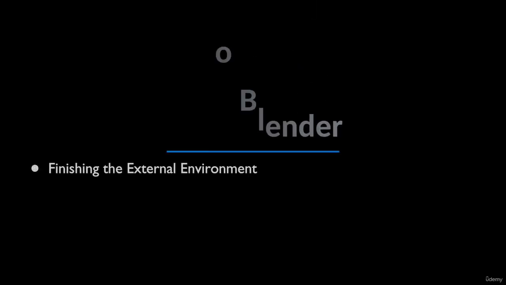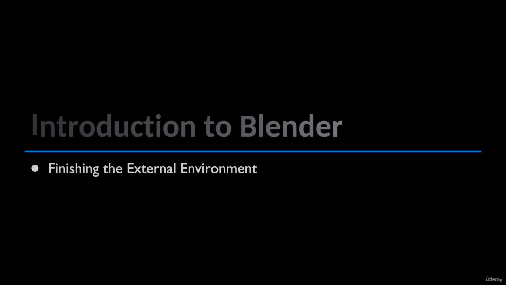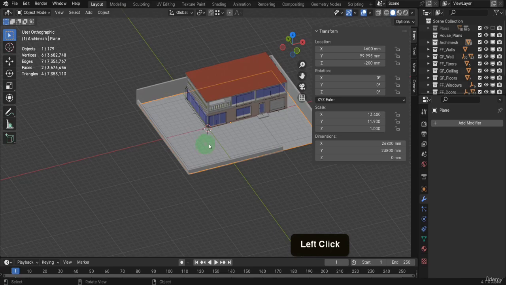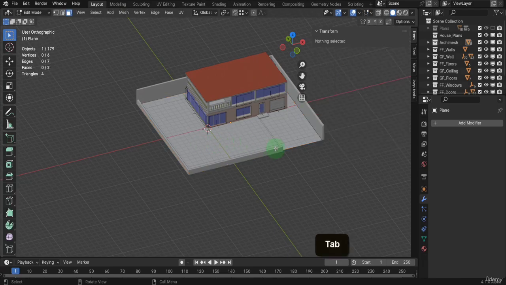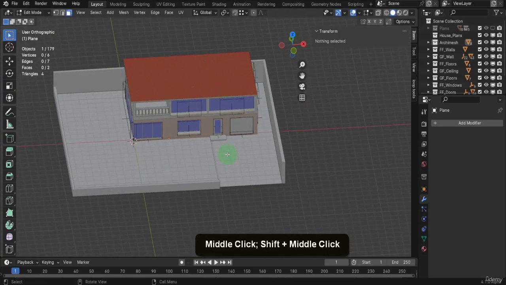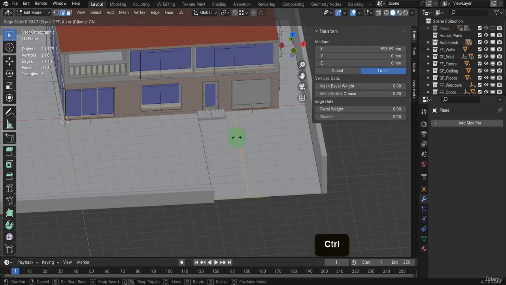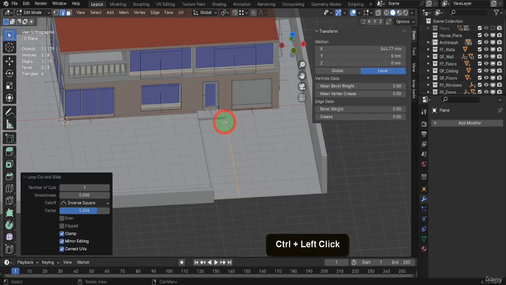In this video, we continue work and finish modeling the external environment. Let's get started. We can tab back and select the bottom plane, and then tab into edit mode. We can add more edge loops and mark out the grass, paving and border areas. So let's press Ctrl+R and add an edge loop on the opposite side of the step and snap this in here.